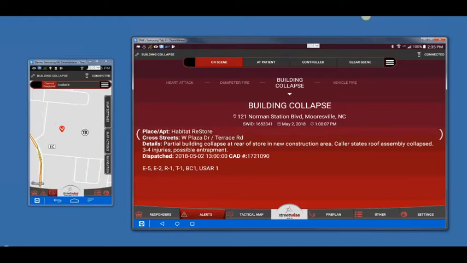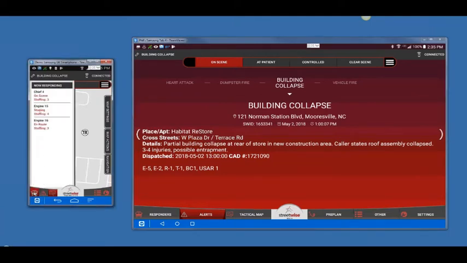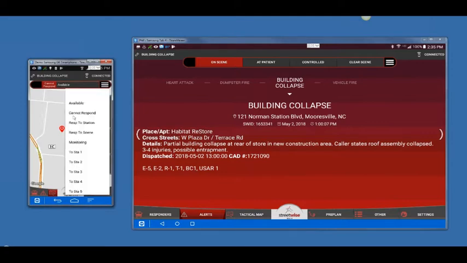Now, we talked about the responder version a little bit, and I'll just quickly show you that the features on the responder version are quite similar to the full version. However, it is trimmed down. It does not have pre-planned capability, and you can't run incident command from this device. It's more designed for individuals. You can see the status buttons are oriented to a specific individual and not to an apparatus.